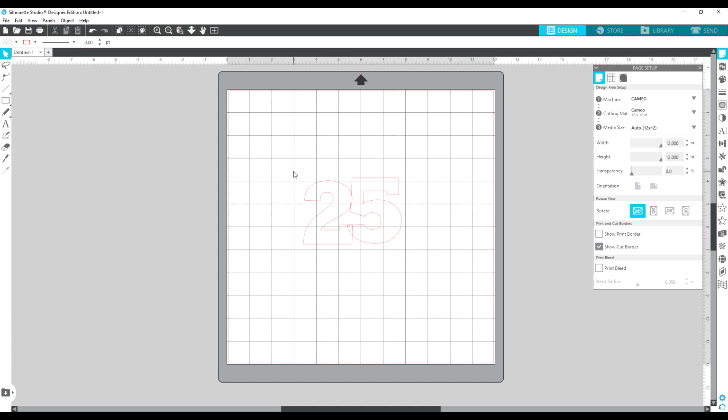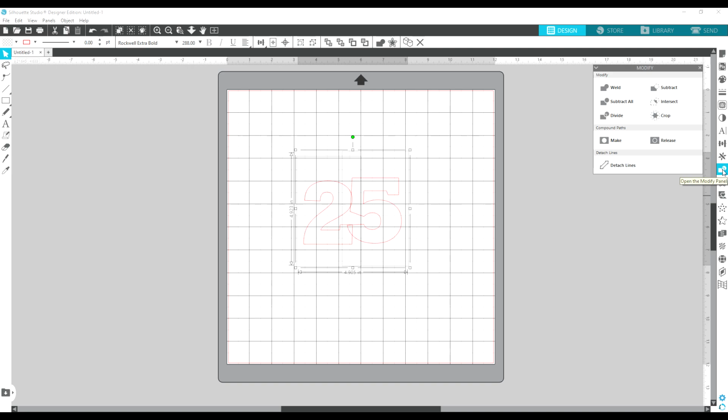To do that, I'm just going to left click with my mouse and drag across so that I select both of those numbers. I'm going to come over here to my panel on the right hand side and click this little piece here, which is called the modify panel, and I'm going to select weld up the top. And what you can see that's done there is it has made it one whole piece, and it's just removed those cut lines that were in the center between the 2 and the 5.